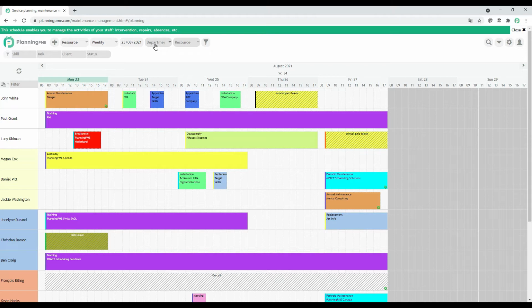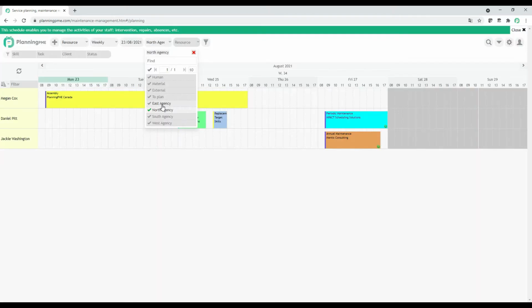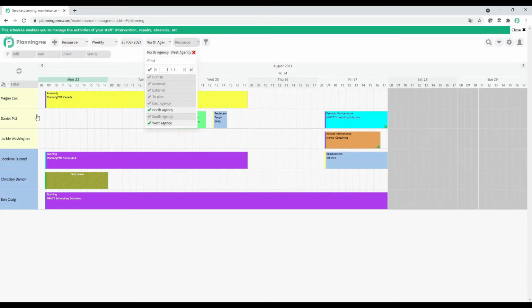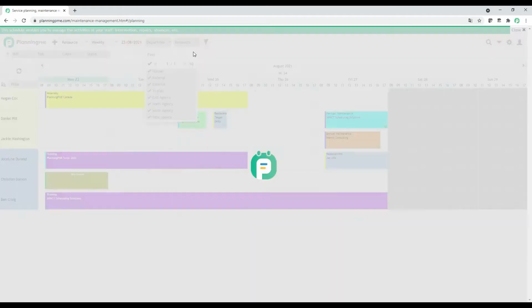I will now decide to filter a department. Here I will choose the North Agency department. I will choose to add another one as well, here the West Agency department. I will now remove the filter.